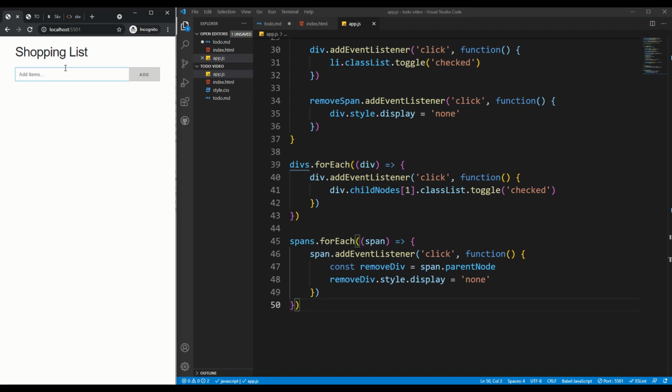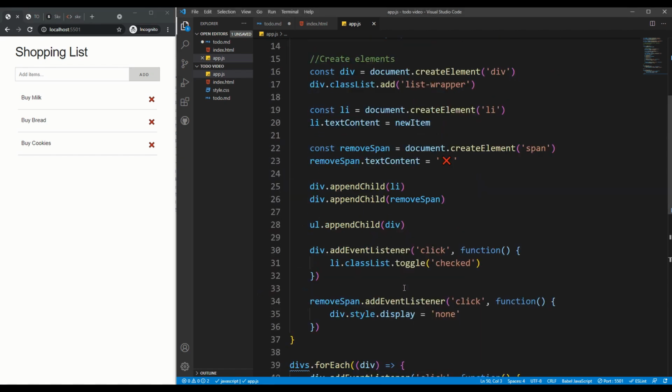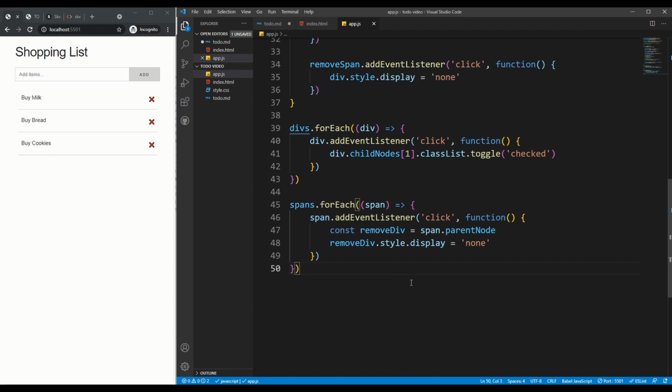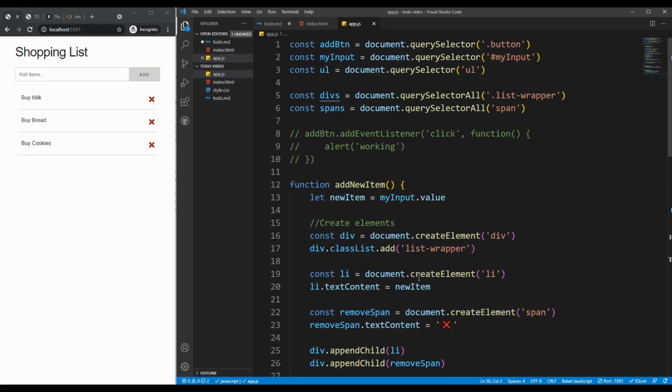If I add something, let's say buy milk again, and then add, and let's say bread, add, okay, all good, all things work. Okay, fantastic. Now pretty much the majority of the functionalities of this app work, and hopefully it makes sense. Now we have to think about some of the edge cases. One edge case is, what if I click on the add button without putting any text? What's going to happen?